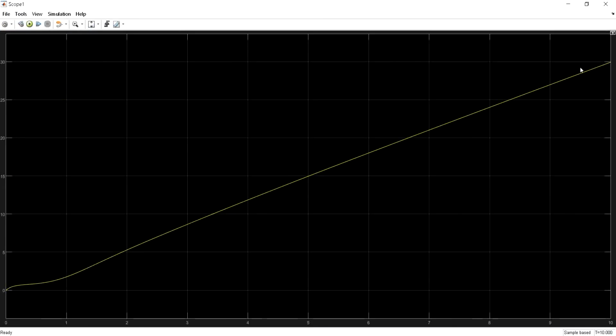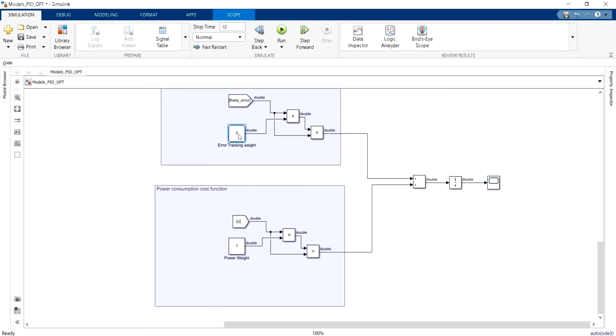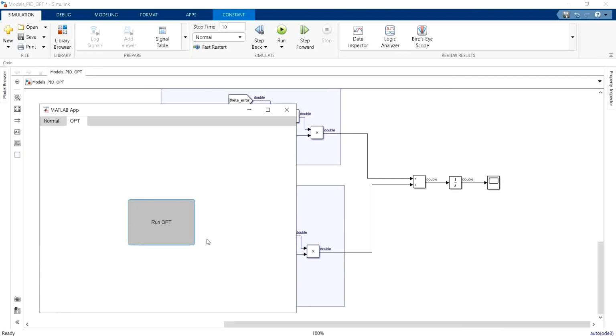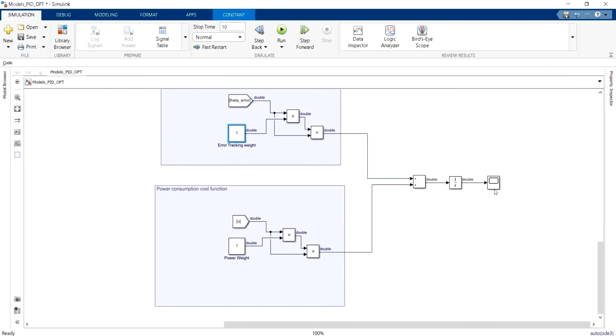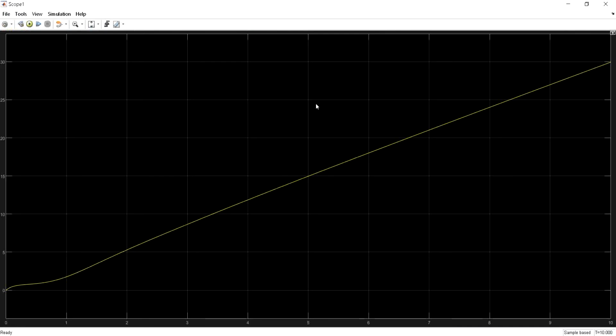So as you can see here, we have a value of about 30, and if we want to consider both aspects in our simulation, we just need to put both to 1, and then I can run another simulation, and I will see that I will get my final cost function of my system.